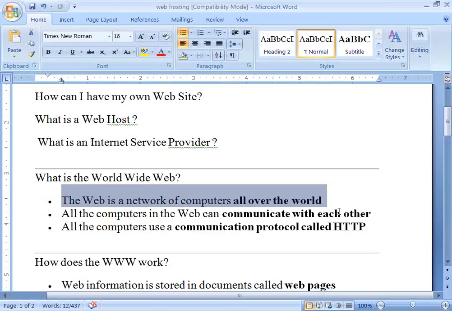A web is nothing but a network of computers. Throughout the world, how many machines are there? Millions of machines. All these machines are connected to a network to share documents.